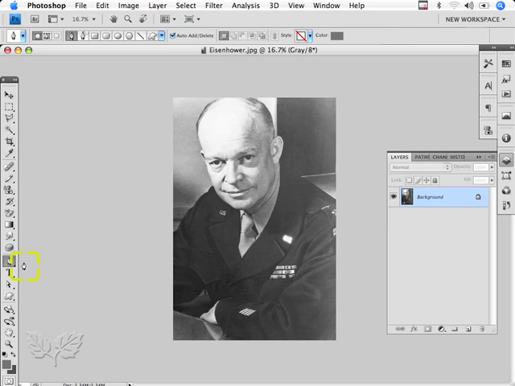First thing we need to do is to draw our paths. I'm going to select the standard pen tool, not the freeform pen tool. The freeform pen tool allows you to just click and draw like a pencil. However, it doesn't give you the control that you need to create an accurate path, so I'm going to go for the standard pen tool.